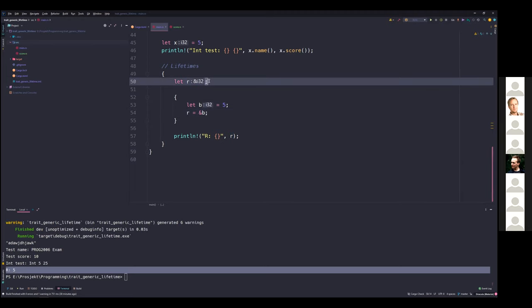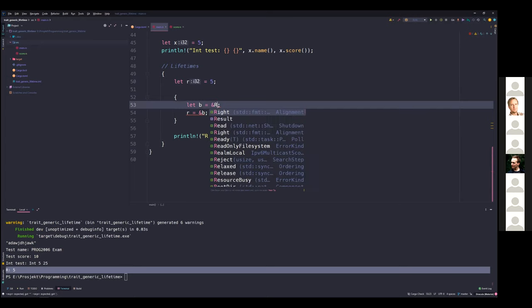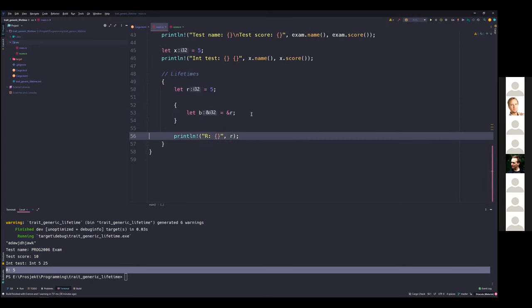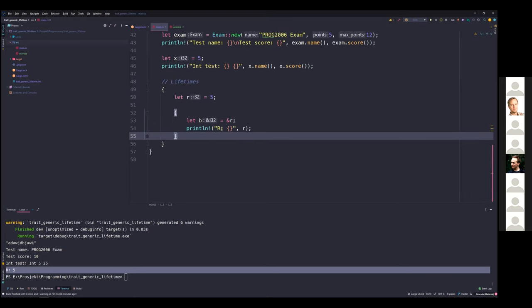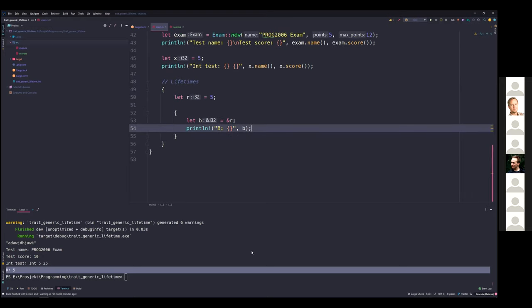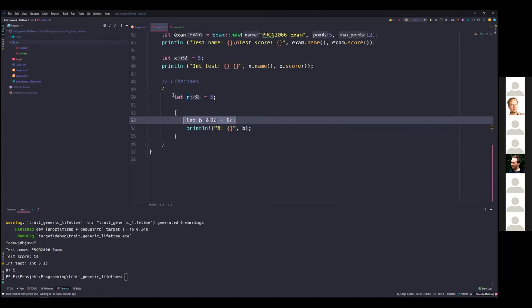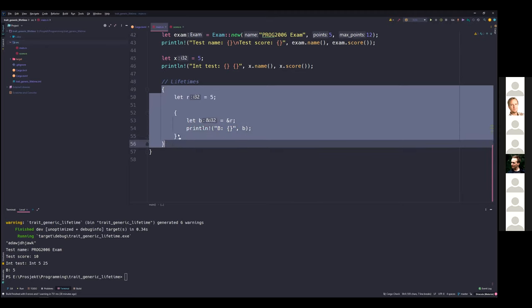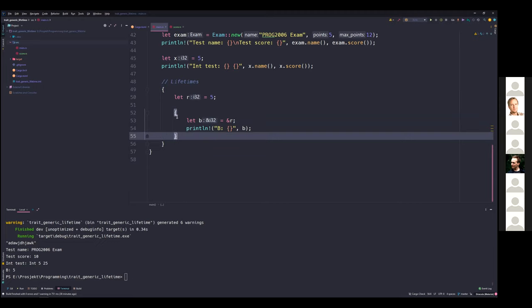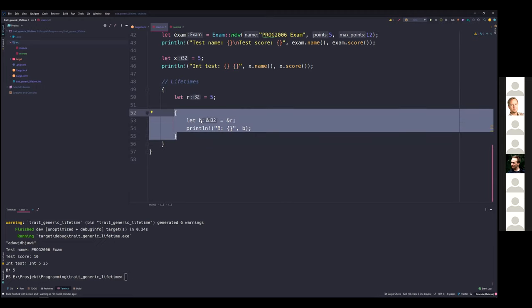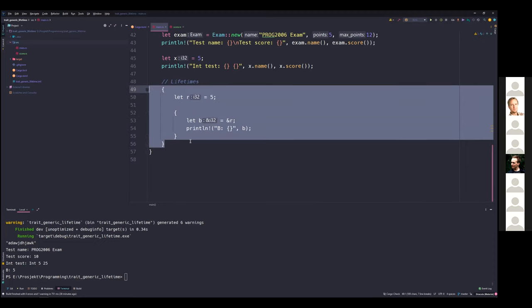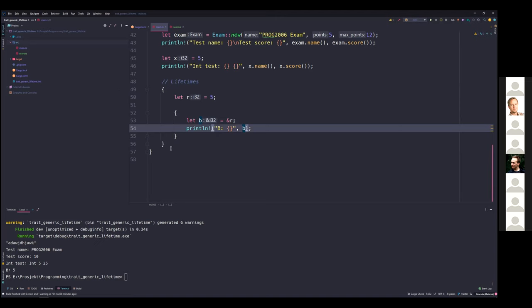If we did it the other way, however, and said that R equals 5 and B equals a reference to R, and then printed inside of here, it should also work, because now we are referring to a value that is in a bigger scope than the inner one. So the borrow checker knows that this is valid, and we are allowed to borrow the value in this scope, because this scope is encased by the bigger one. So that's a valid approach.